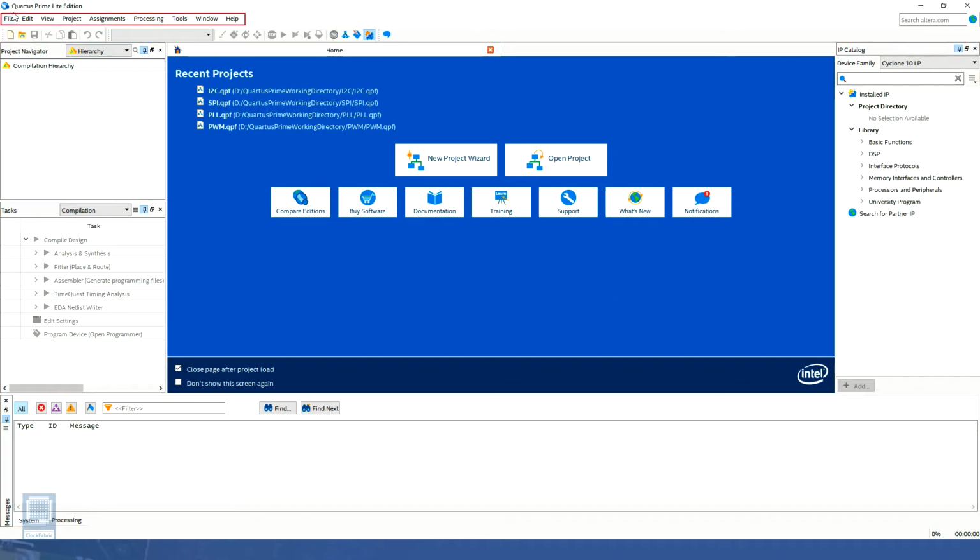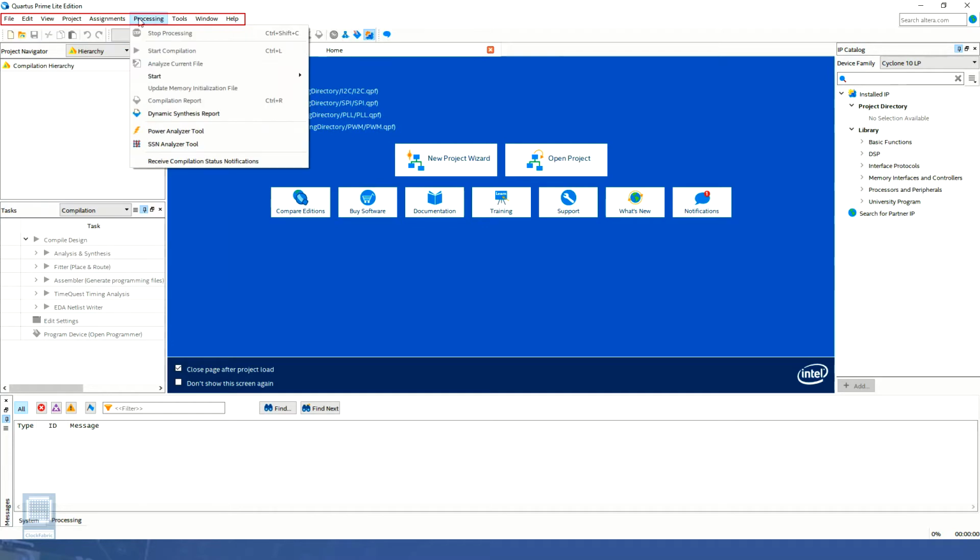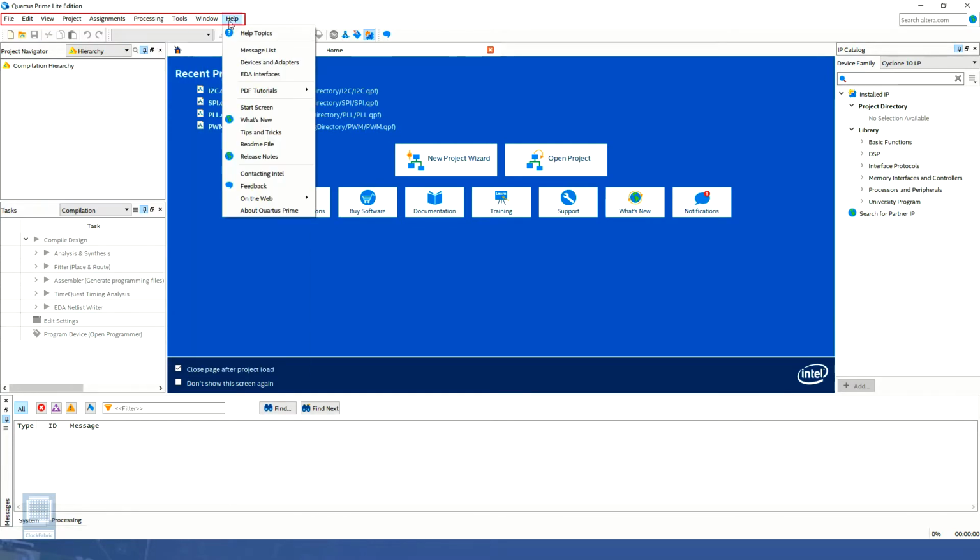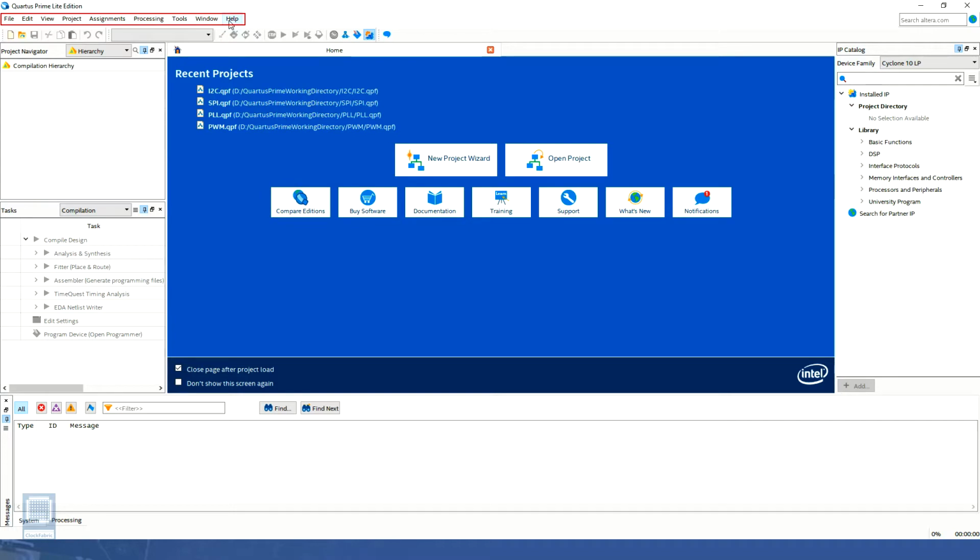The first one is the main menu bar with 9 drop-down menus: File, Edit, View, Project, Assignments, Processing, Tools, Window, and Help. We are not going to go through each and every one of them right now. We would rather come back to them as we create a project and manipulate its settings. The second panel is the main toolbar that provides shortcuts to the most commonly used tools and features as icons. This panel is fully customizable so that we can put our favorite tools here for easy access.